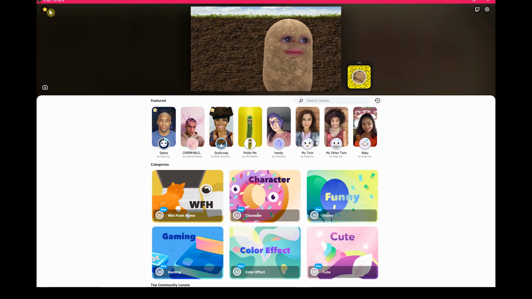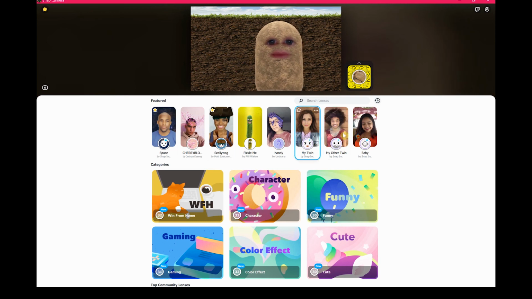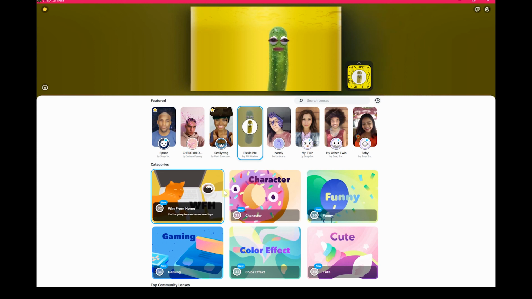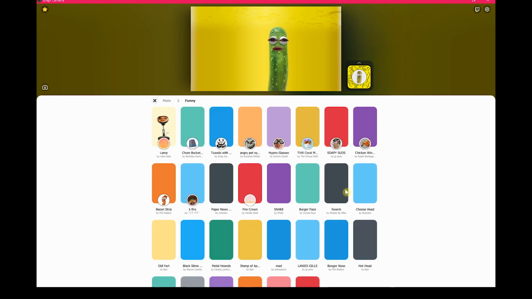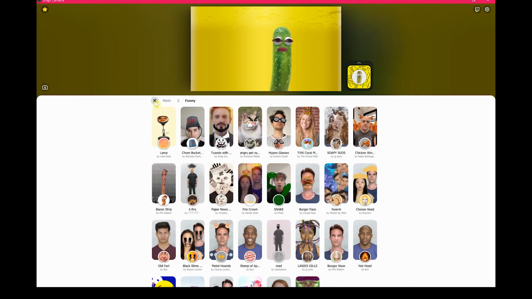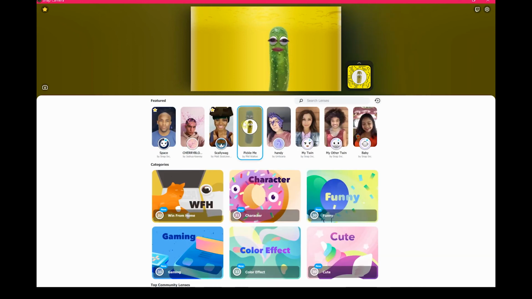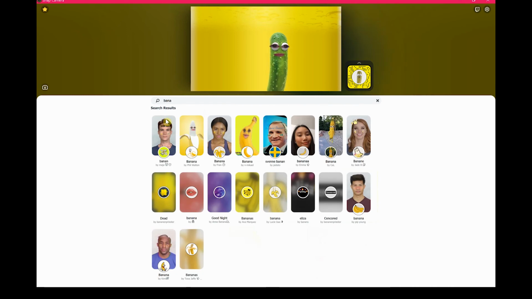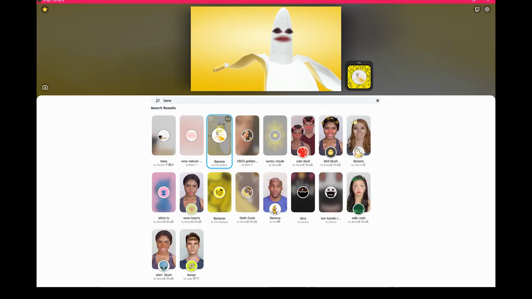Okay, so if we go back, and here on our main lens page, you can see I've already got one skin or lens selected here, and that's the potato lens, and there are also featured ones here at the top that you can choose. So if I want to change it to this little pickle guy, I can do that. Or again, you can delve into these different categories down at the bottom here for themed lenses as well, and choose any number of different pre-created lenses here. Also at the top, there's a search option. So let's see if there's a banana. Of course there is. So I can choose that.